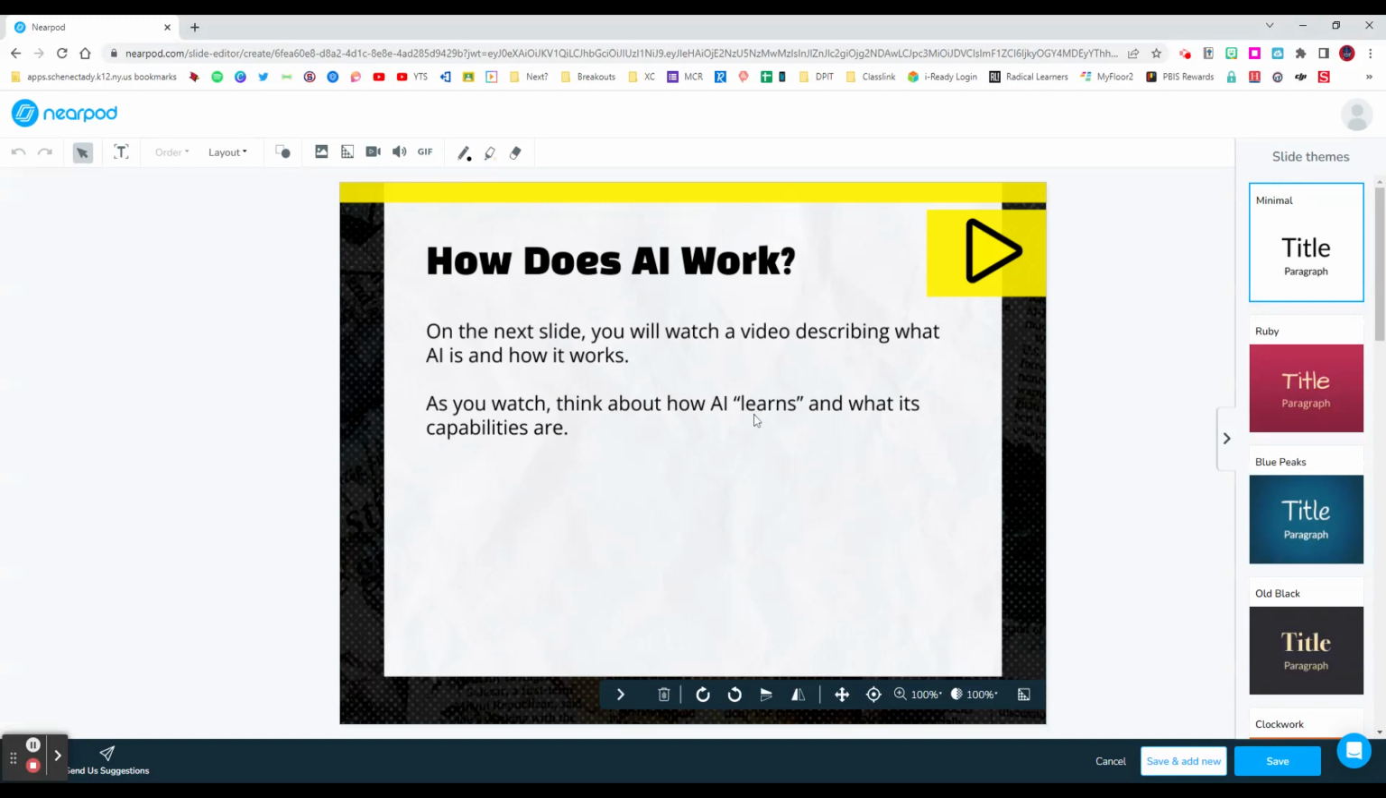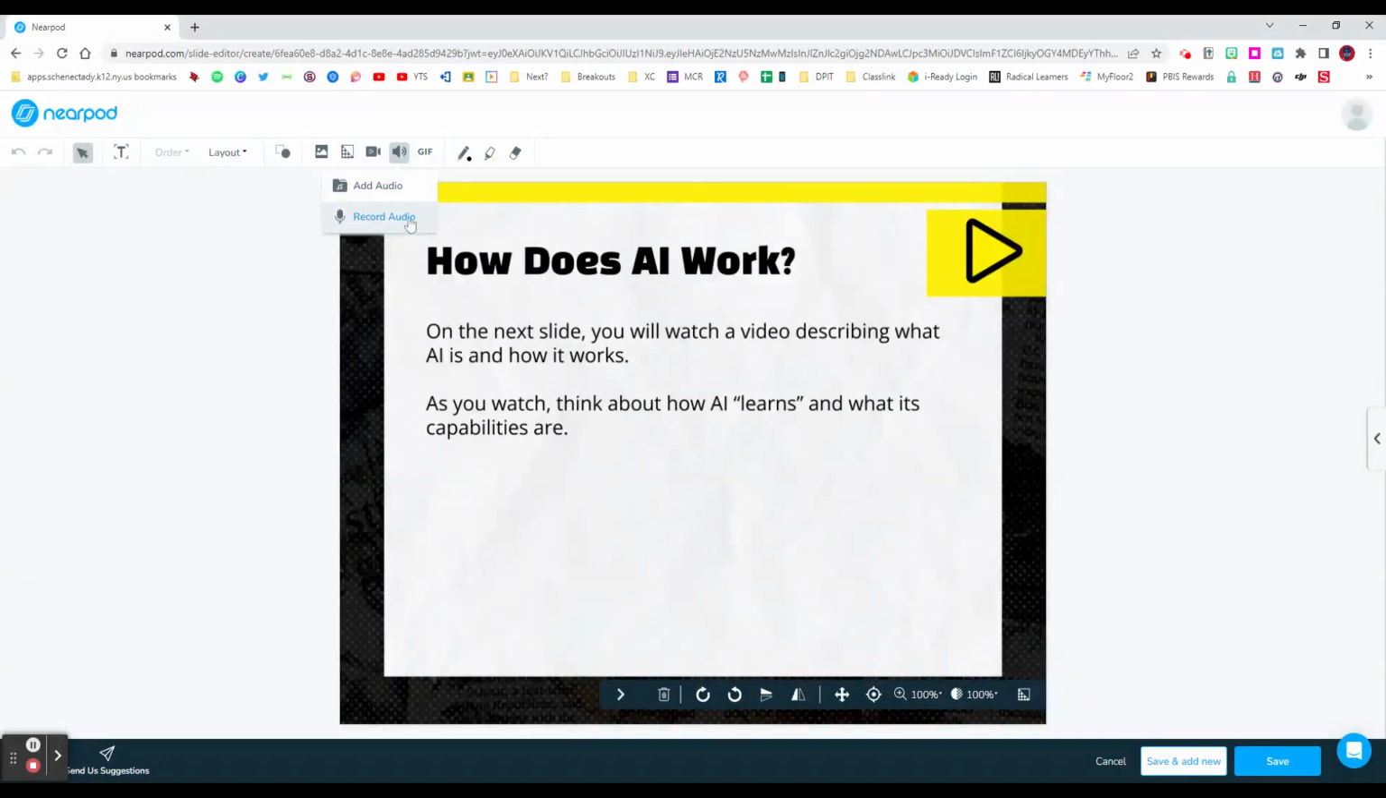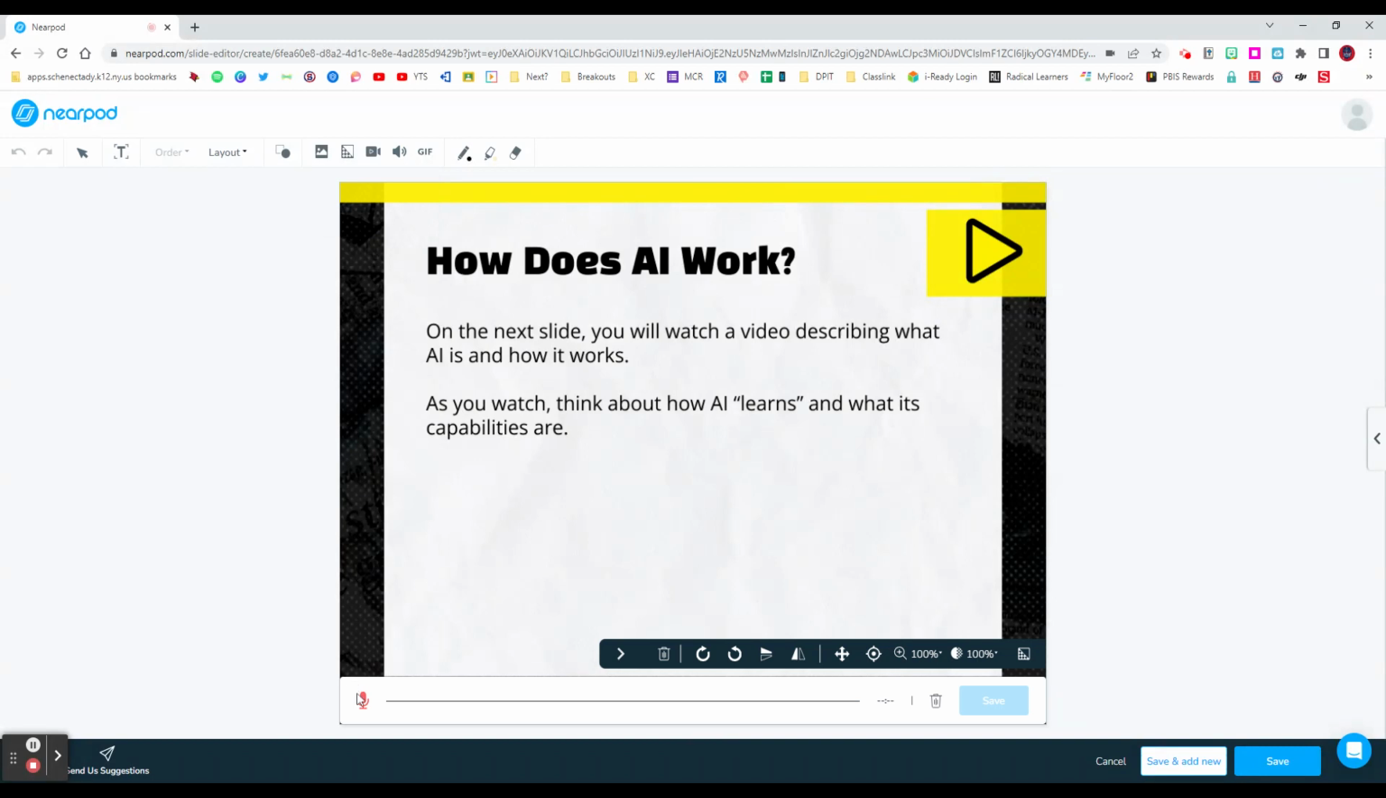It'll open up. And I can just click on this audio button right here, click record audio, and I could record directions on it by clicking this record button. On the next slide, you'll watch a video describing what AI is and how it works. As you watch, think about how AI learns and what its capabilities are.